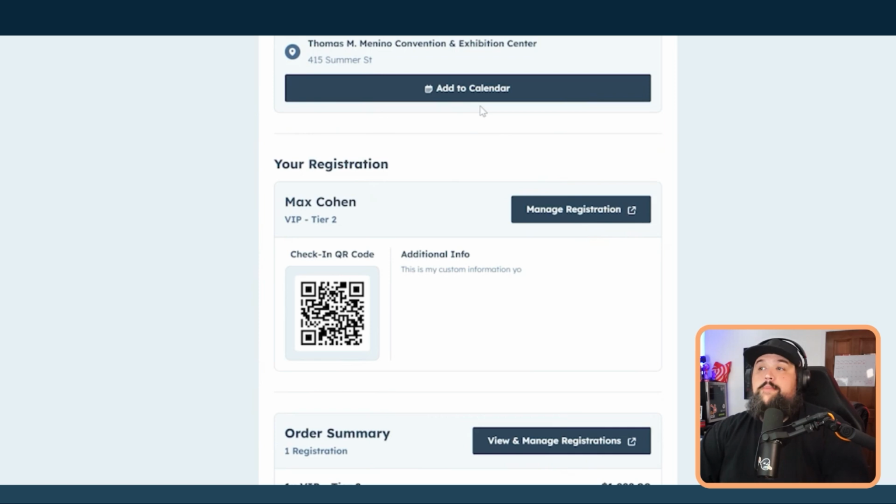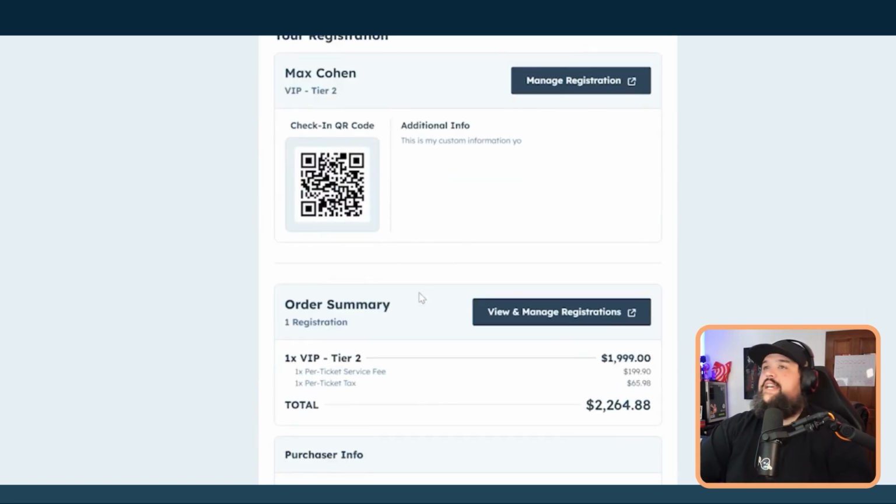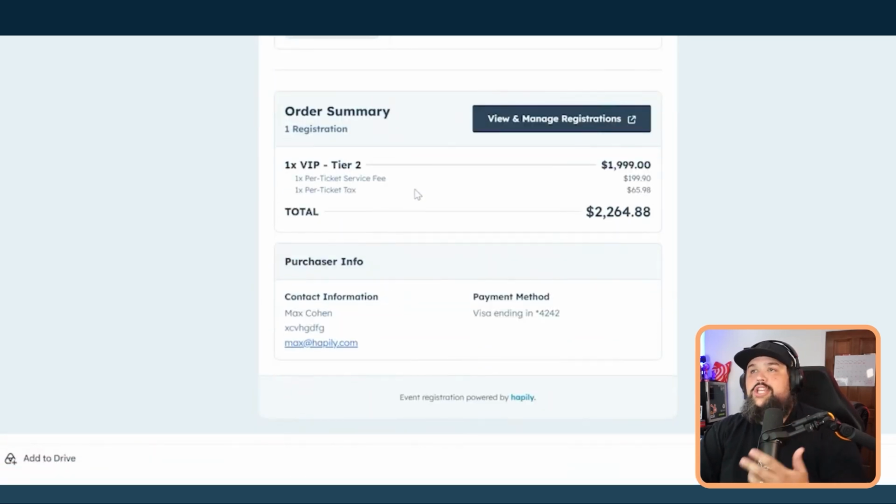They'll also see an order summary for any paid tickets they had, free tickets they had. All of it will be right here, and you don't have to do anything to set this up. It all just works out of the box.